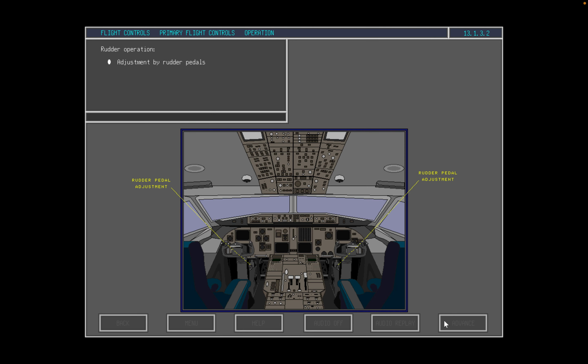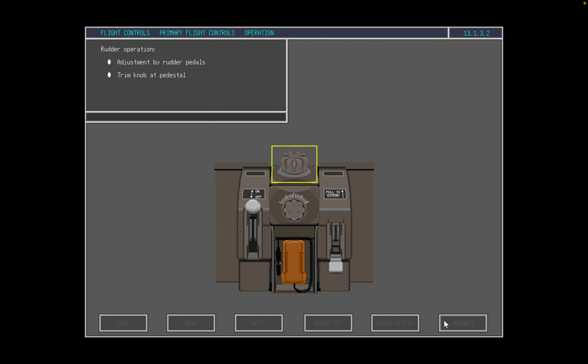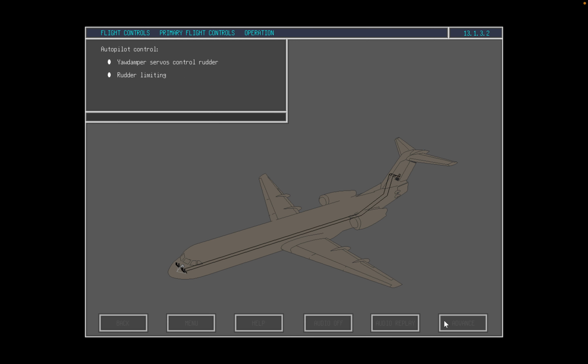Manual rudder operation is by means of rudder pedals connected to the rudder hydraulic actuators. Pedal position can be adjusted by cranking the pedal adjustment handles. Manual rudder trim is input from the rudder trim knob located at the main pedestal. Under normal operations with an autopilot engaged, rudder movement and trim is controlled by autopilot servos.